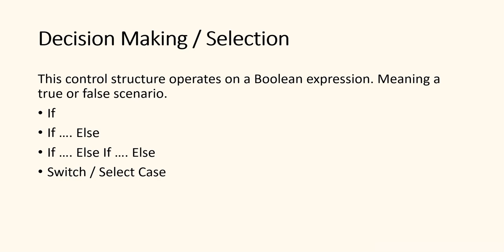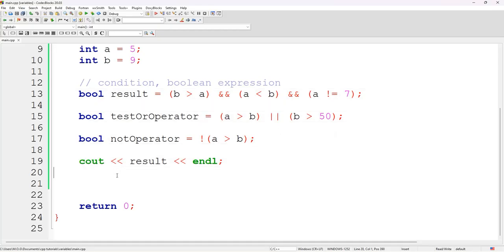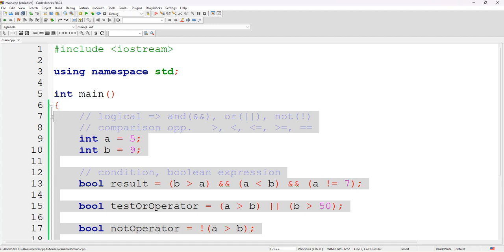Under the decision making, we have the if, else if, else, and then the last one is the switch or the select case. Now let's look at what the if is. We will group this into two: the if statement as one, and the switch or select case as another. So let me quickly open our code blocks for practice.